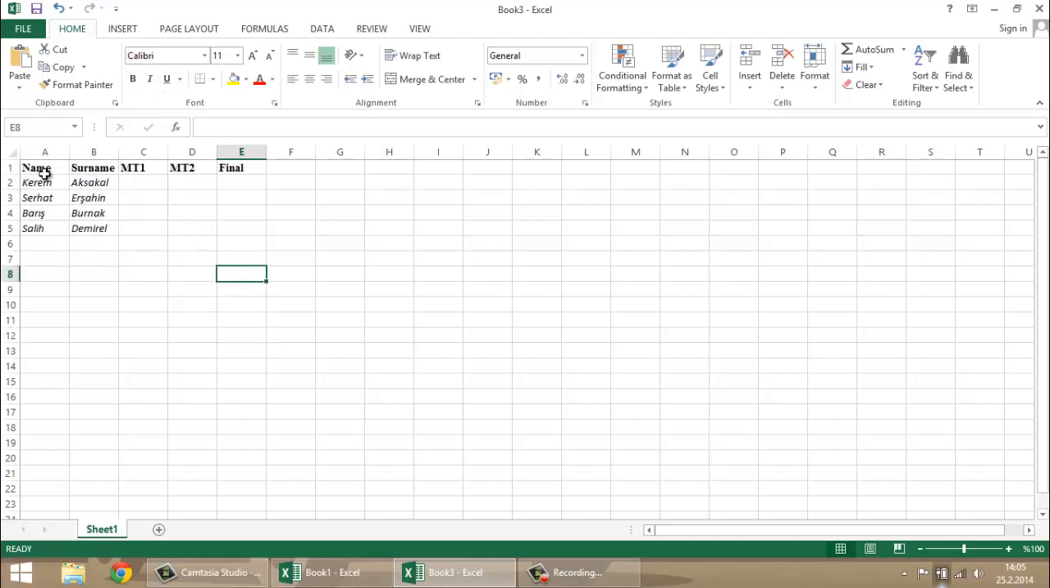Anyway, the idea is simple: to prepare tables by using these rows. For example, we can use numbers in here. For my imaginary midterms, I get 50, 55, and in the final I get great grades. Serhat is a really intelligent student, so his grades are like this. Barış needs to work harder, but his final exam is great. And Salih Emre Demirel. Okay.